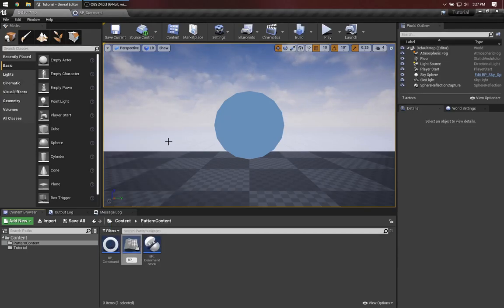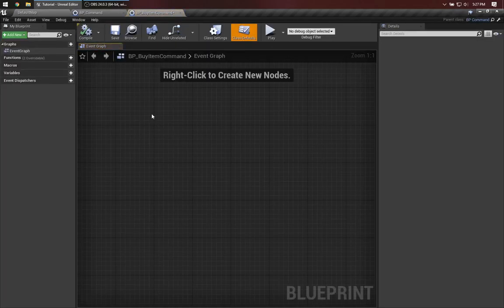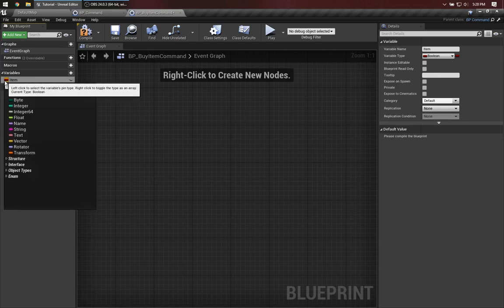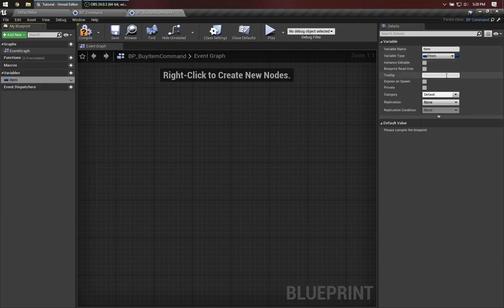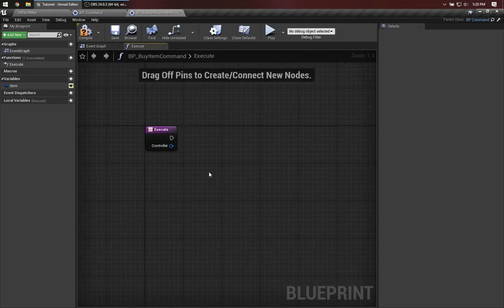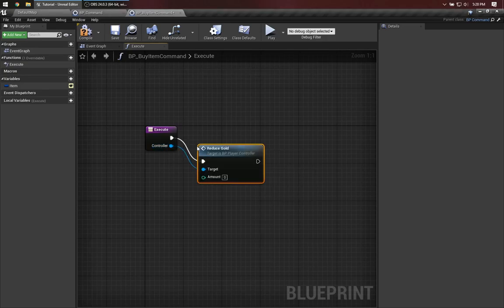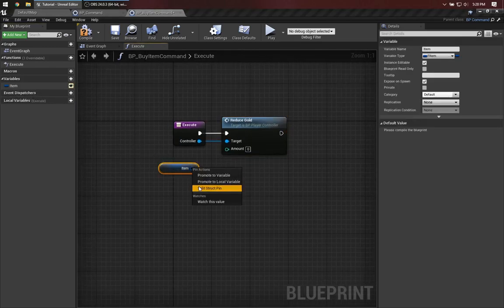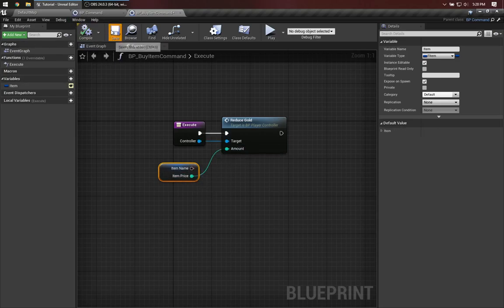Let's try making a buy command. All right, so if I'm going to buy a thing, I should probably know what the thing is. Let's add an item variable. And we'll make that exposed on spawn. And let's override execute. There is no apparent implementation, so I can get rid of this. All right, so when I buy an item, I should expect my gold to be reduced. So I can say reduce gold. By how much? Well, by the price of this item. That looks good.